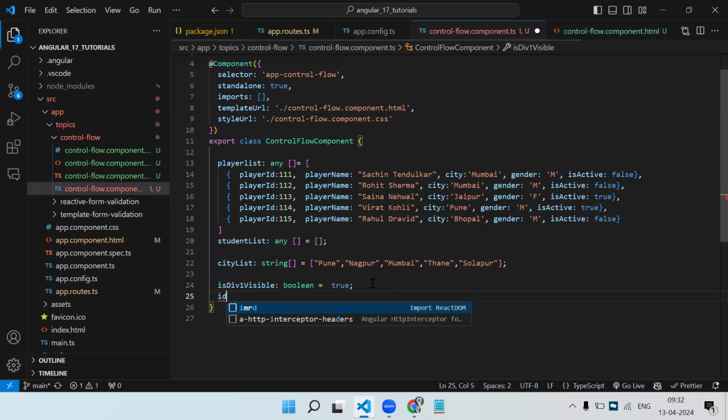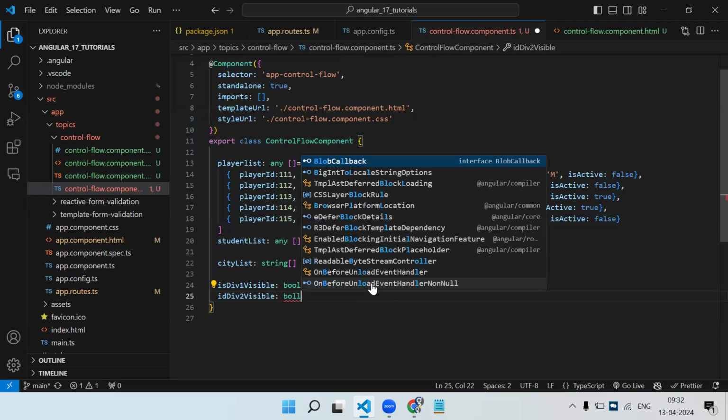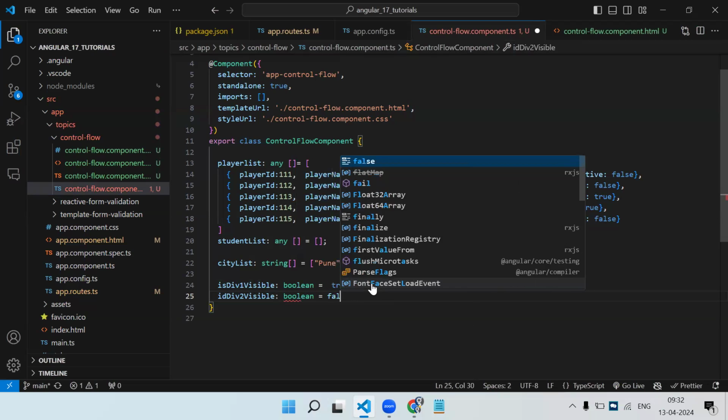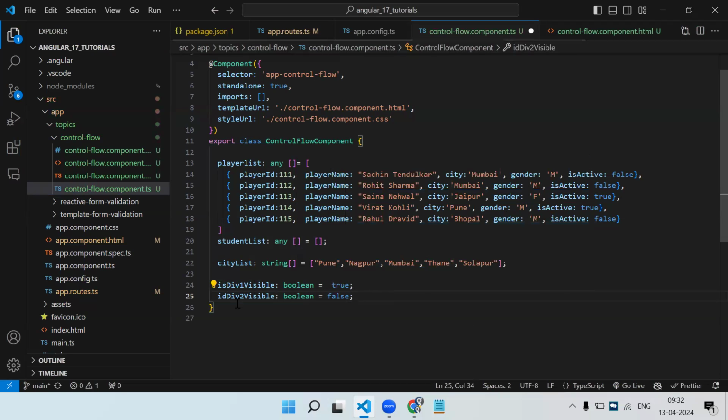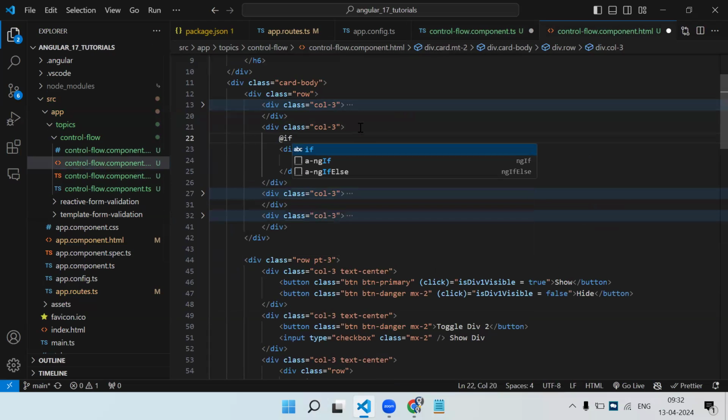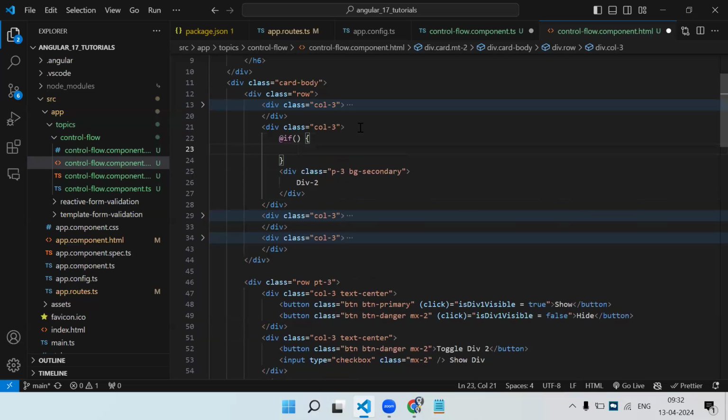isDiv2Visible: boolean. By default, I'm providing the value false. Again, this variable we can use. This is the div 2. So @if with round brackets, curly brackets, and this will be the condition. And this div 2 we will wrap over here.